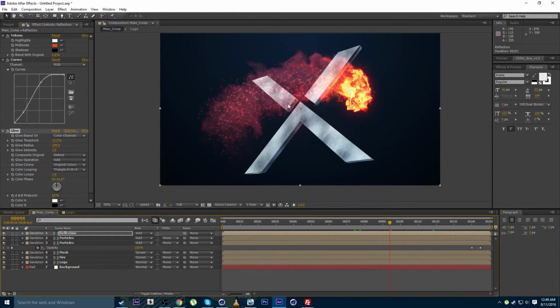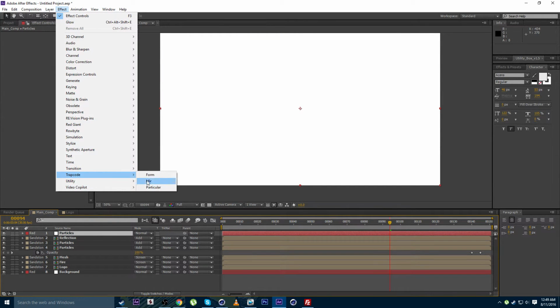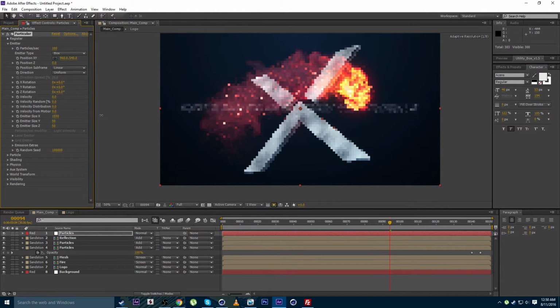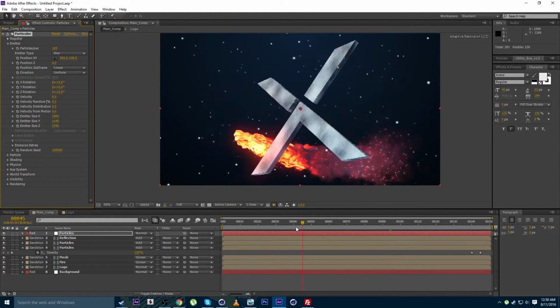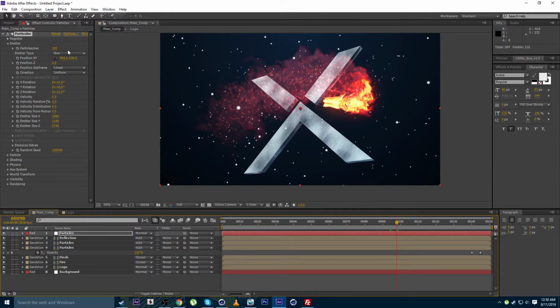Alright, let's see how we can add some ambient particles, and for this I will use Trapcode Particular. So I will make a new layer, name this particles, and add a Trapcode Particular. For the emitter, I want to set this to box, and I want to set the velocity settings to 0. And now I can increase the size X, Y, and Z for this emitter. And here's the problem: the particles aren't really following the camera because there isn't a camera.